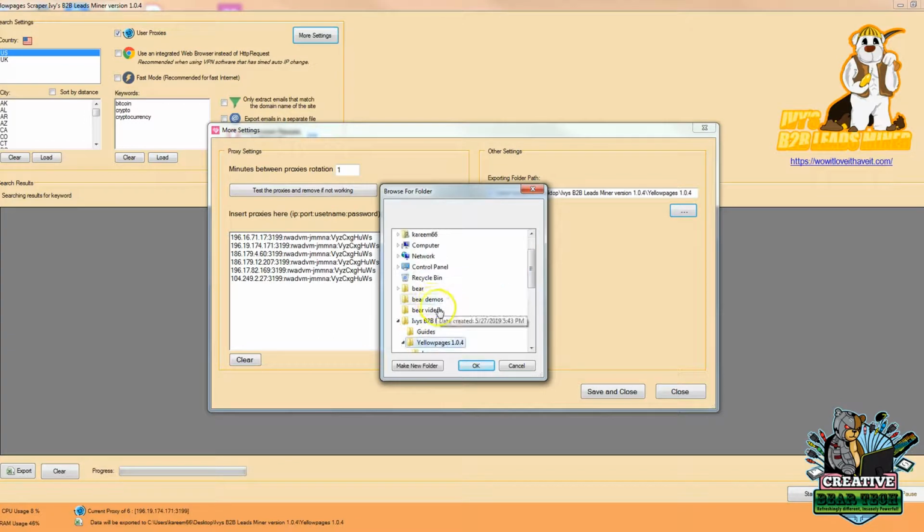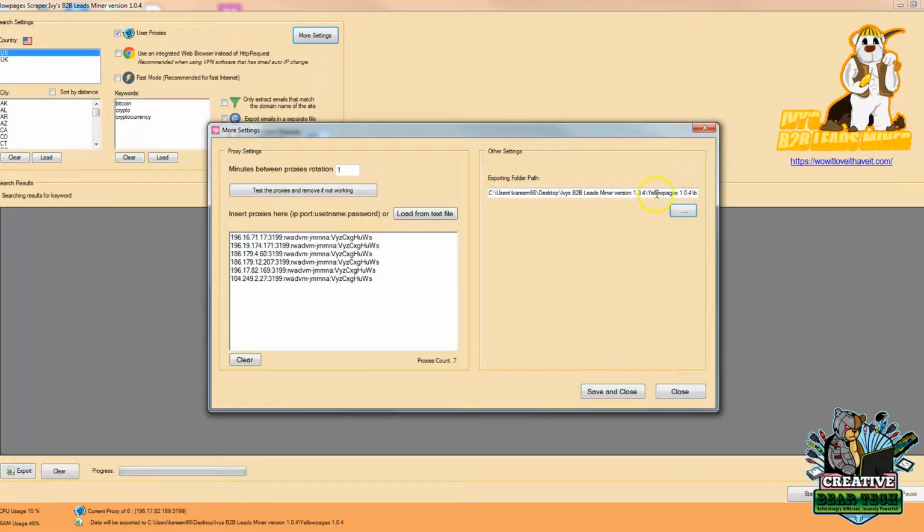We can click here to expand that. We can see Yellow Pages where it would go, and I'm going to go ahead and click Make New Folder and type in Bitcoin. And then I'm going to hit OK. Now, as we can see, this has been appended and this is where the results will go. Now we can hit save and close after we've specified our path and we know where results will be going.